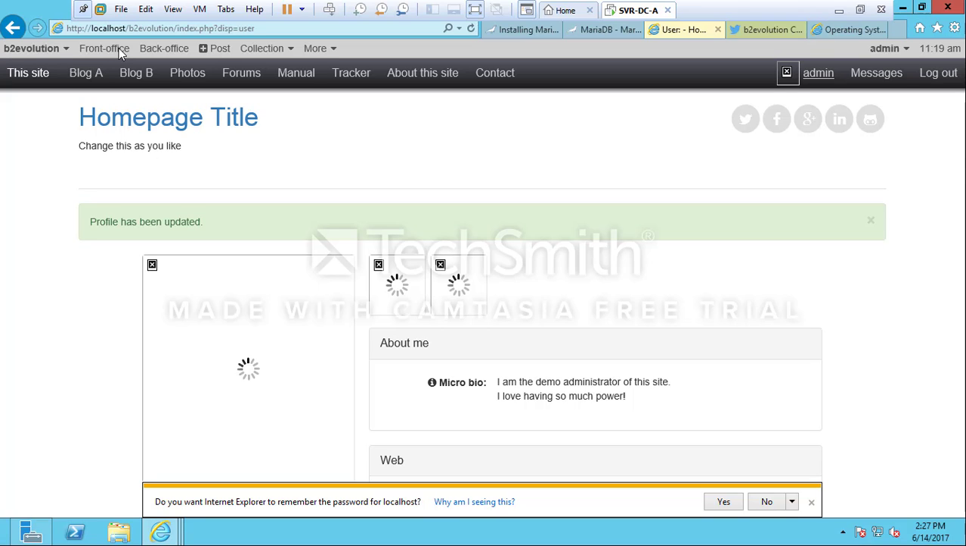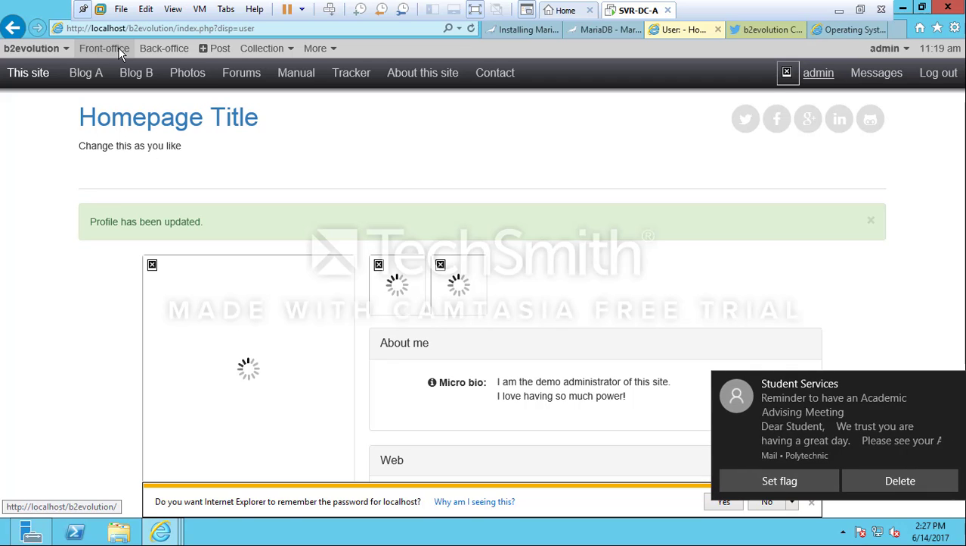Also, another feature that b2evolution gives you is that you can add multiple blogs. Either you can create 2 or 3 or even 100 blogs at the same time. Each blog can be in a different folder or in a different domain, or you can choose to display several blogs at the same time.